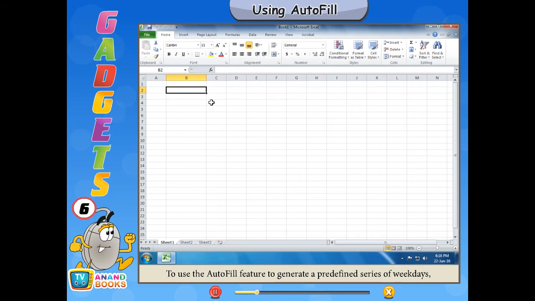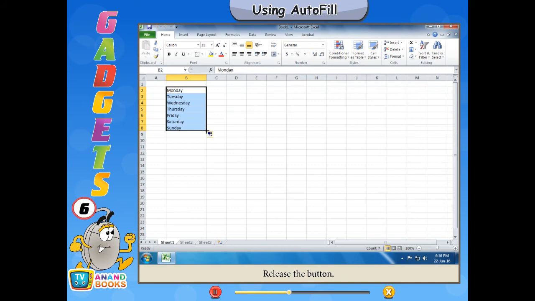To use the autofill feature to generate a predefined series of weekdays, follow the steps given below. Type Monday in cell B2. Position the pointer at the lower right corner of the cell. The mouse pointer changes to a black cross, which is known as the fill handle. Hold down the left mouse button and drag the fill handle up to cell B8. Release the button. You will see that the days Tuesday to Sunday appear automatically in the cells.